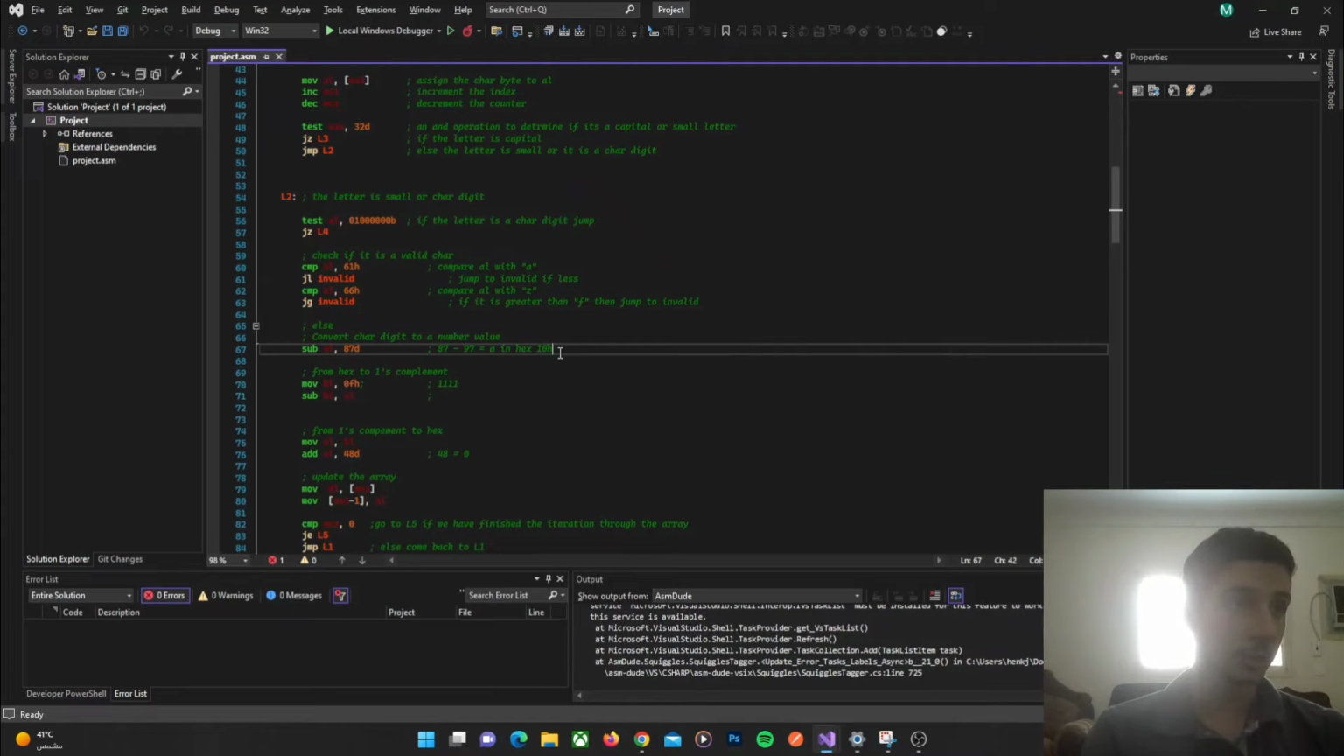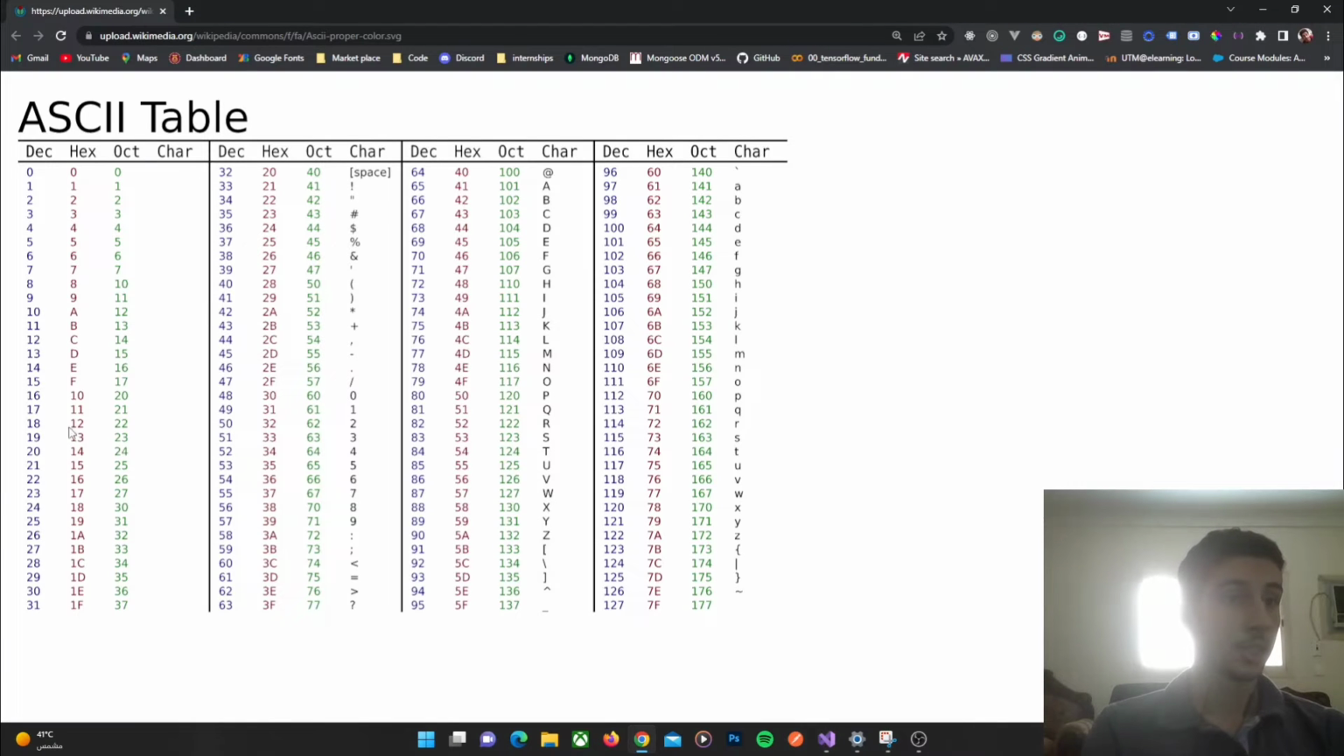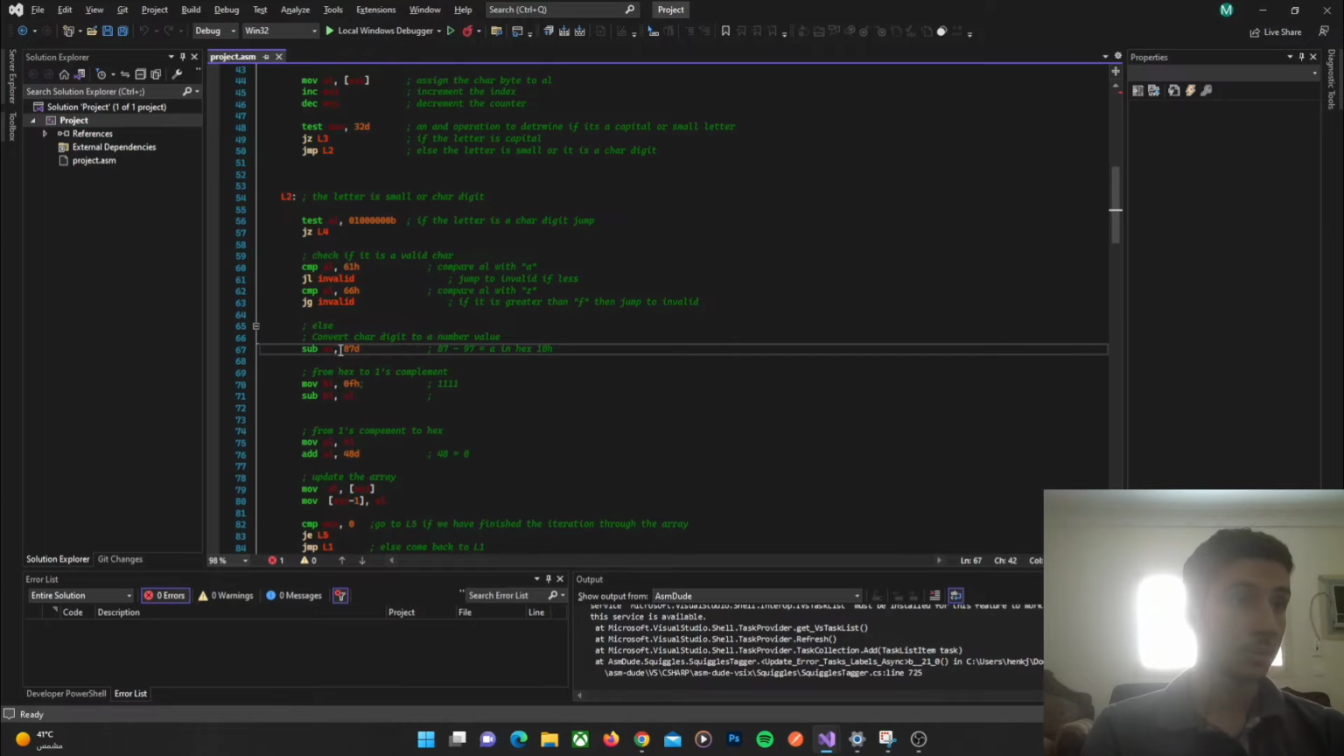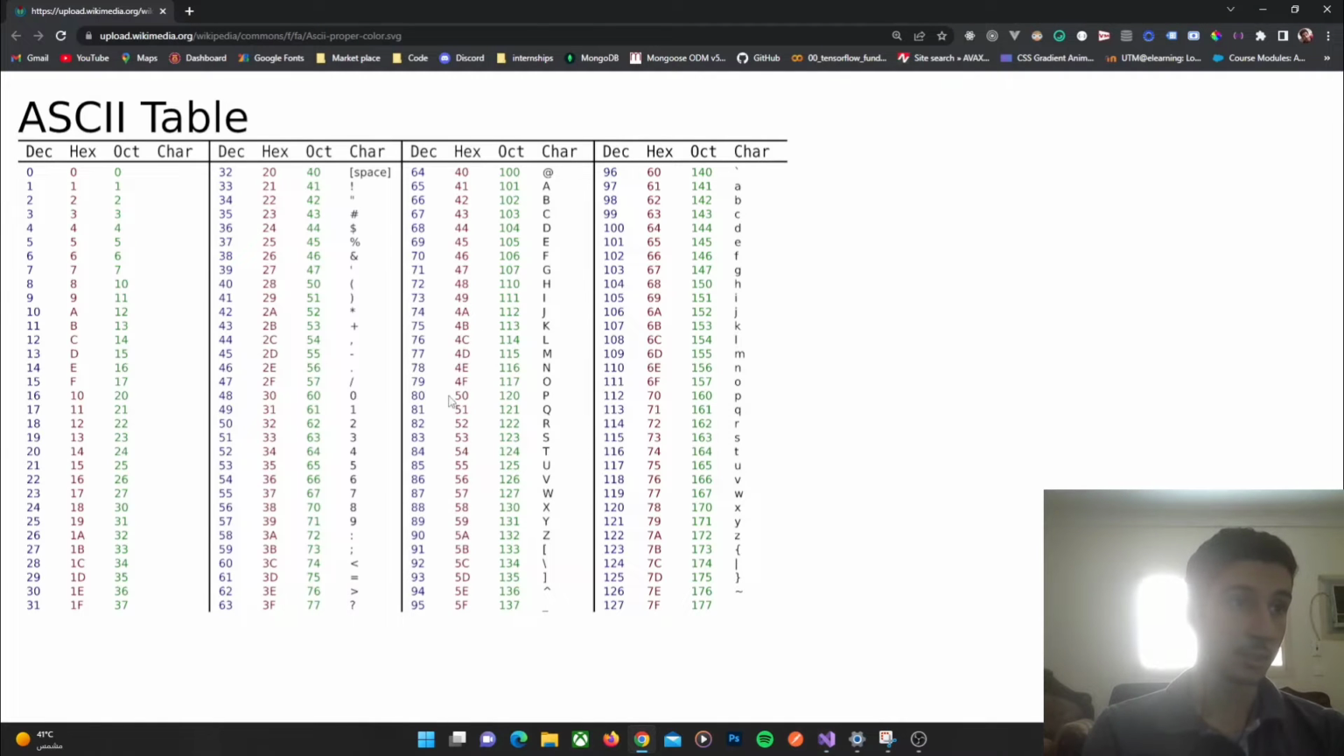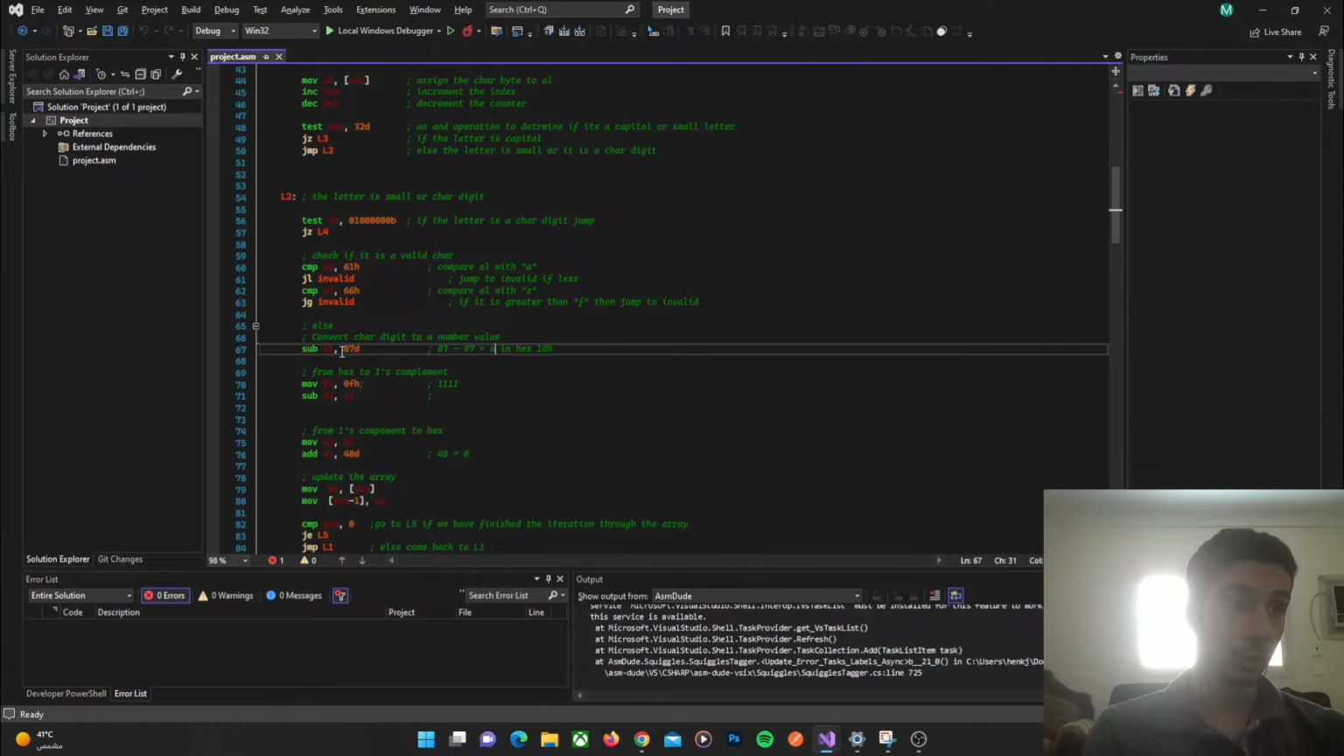If that succeeded, we will subtract 87 decimal, which can be seen here, 87. We're subtracting from the AL because the lowest we are getting is letter A, and letter A is 97, as you can see here. We're subtracting 87 from it because we want to convert it to 10 hexadecimal.